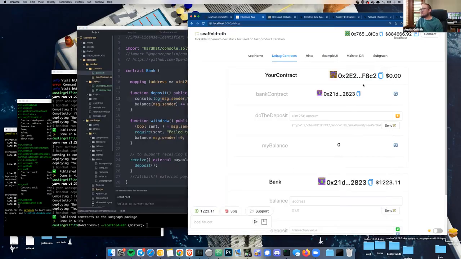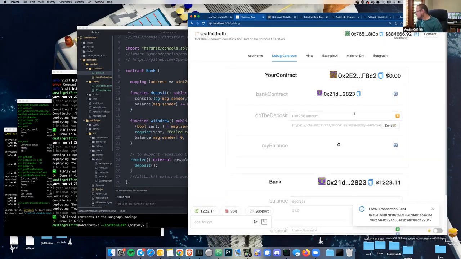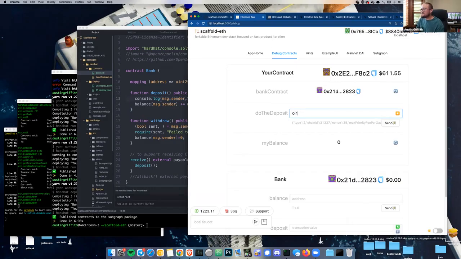Okay, so we have a fresh contract. We need to send money. This is why we want to do it all as one step, because it's a lot to set up. But I'm going to send in 0.5. So now we've got the $600 in our contract. And then if we do the deposit of 0.5, actually let's just do 0.1 and we hit send.